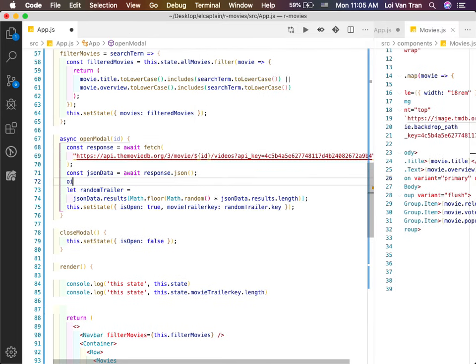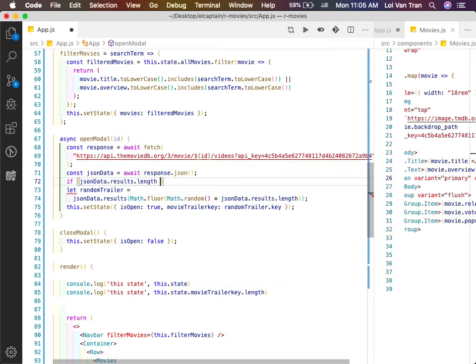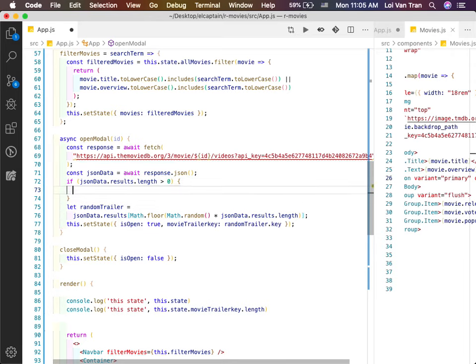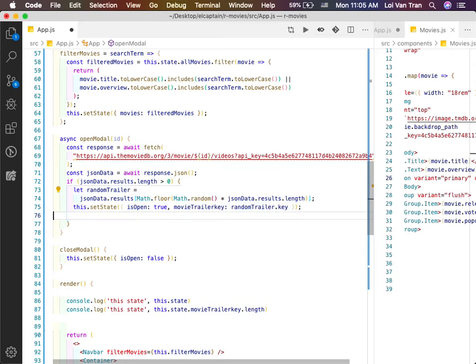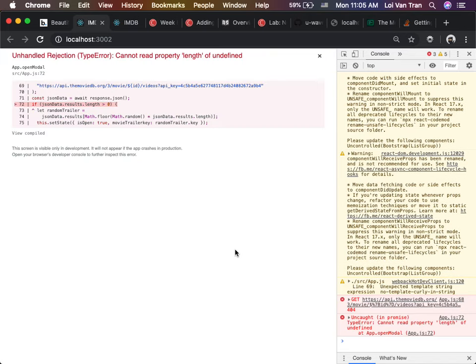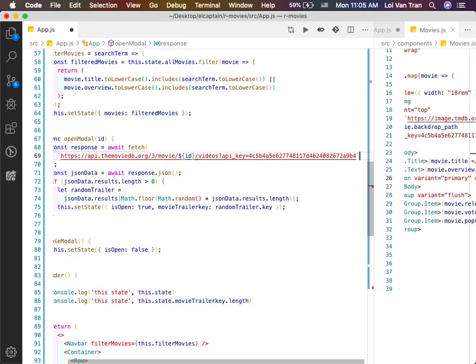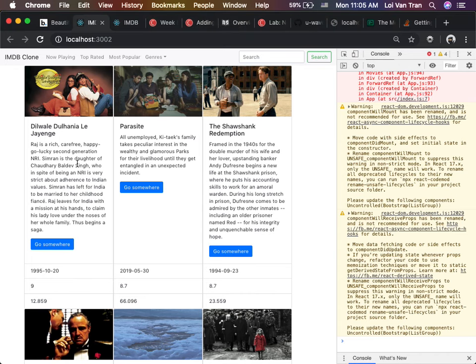Okay, now we gotta test to make sure there is in fact a trailer. If JSON data dot results dot length is greater than 0. Okay? I think this will save it. Please, Shawshank, save me. Oh, my bad. We can't do this. My bad. Come on, Loy. Get your act together. Shawshank Redemption.